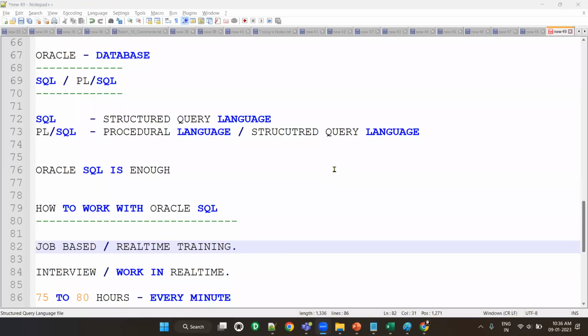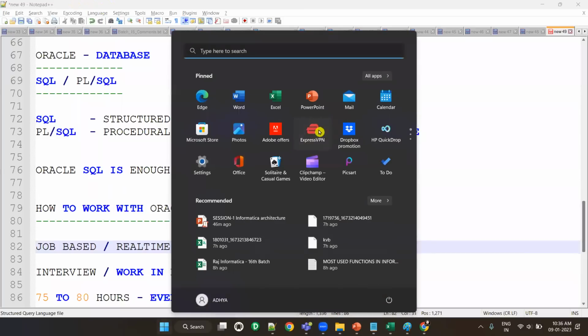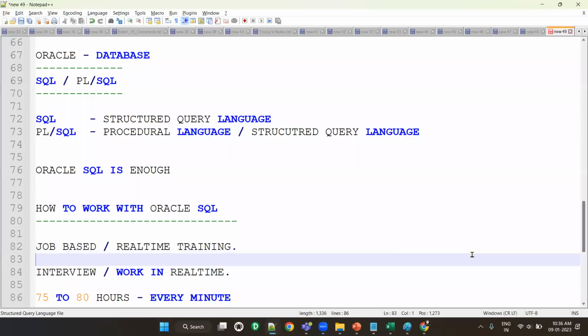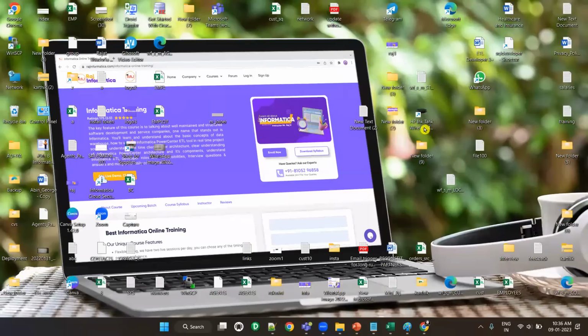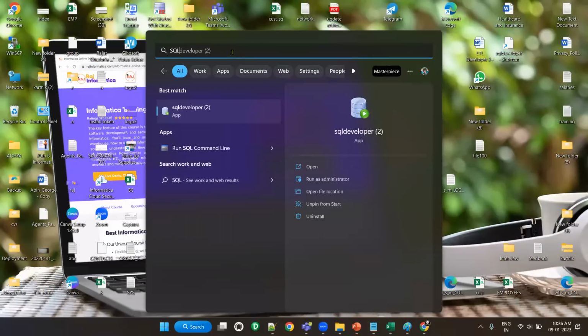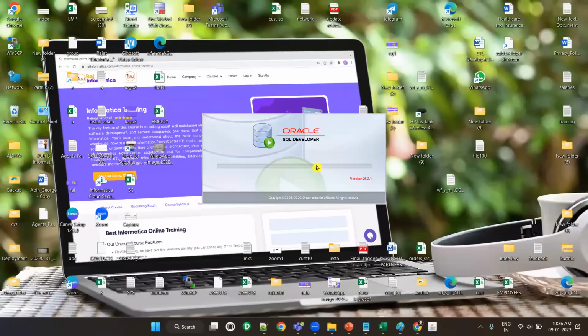Yes, guys. So now I will open Oracle SQL Developer. How to open Oracle SQL Developer? You have to double click on SQL Developer. Somewhere here SQL Developer is there. Otherwise, I can search with SQL. Open it.